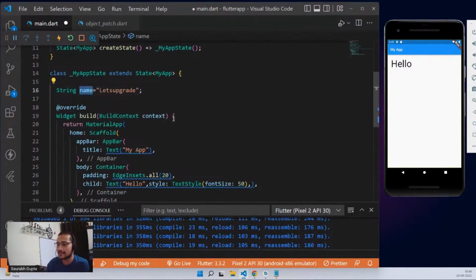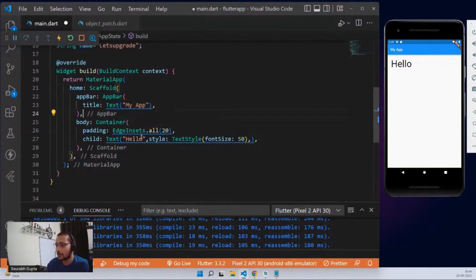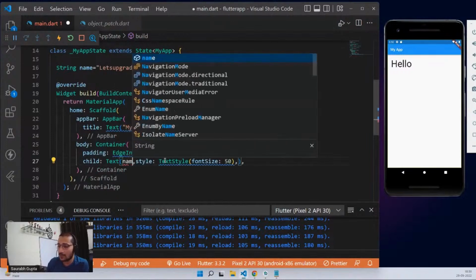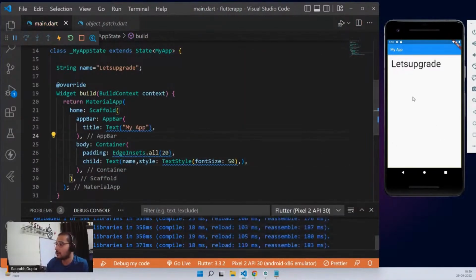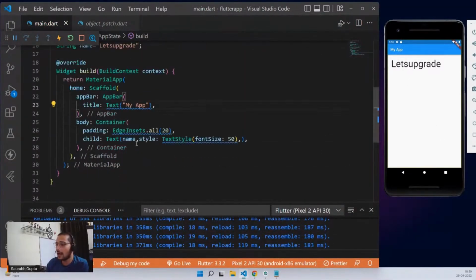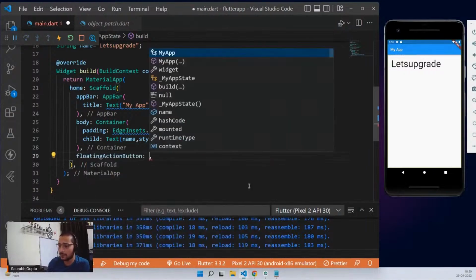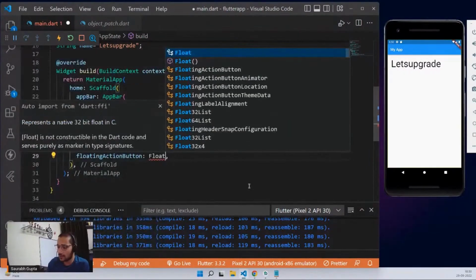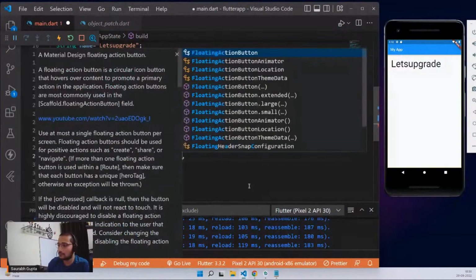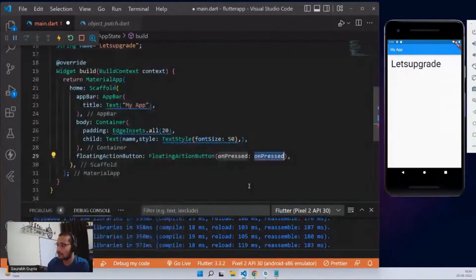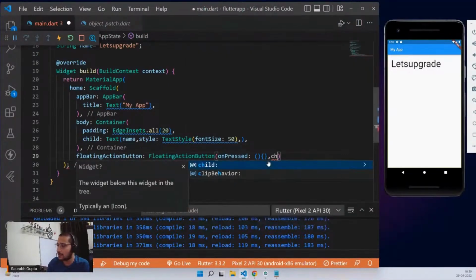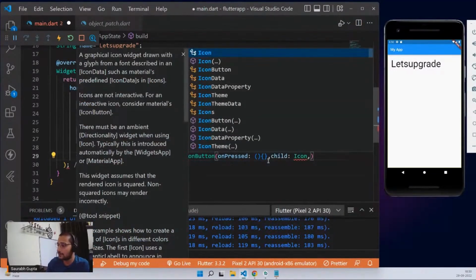Okay, now let's say I want to display this name in place of this hello. So in this case, guys, let's say we display this variable that is name. Okay, so let's see if it is coming. And here we go. Now let's get a simple button, or you can simply create a floating action button. So let's do that. A floating action button here, like this. On pressed, right now I'm not doing anything, so I'll just pass a blank, and child will be an icon.